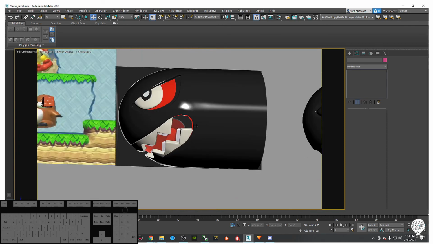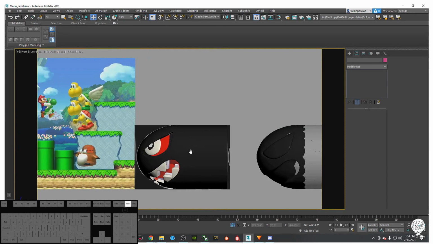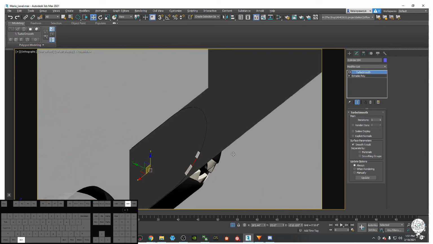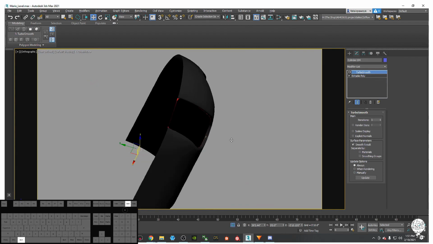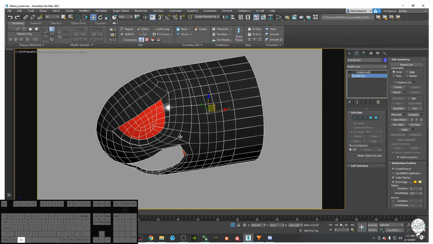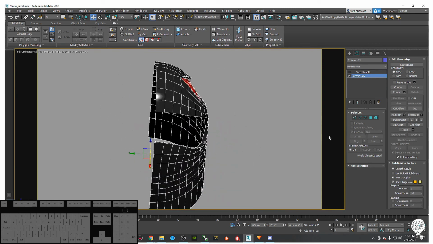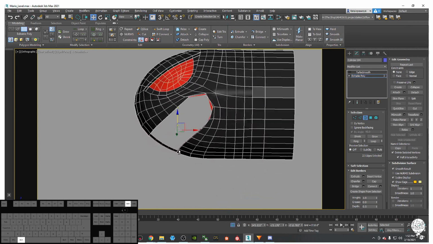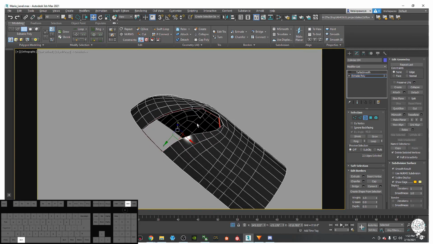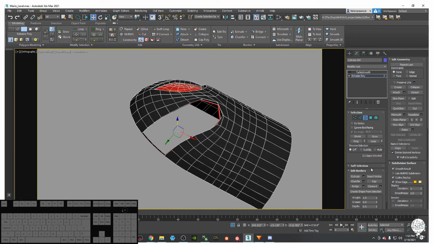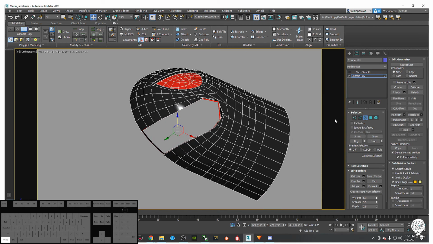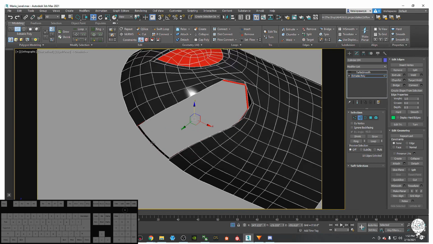So now we've got our mouth, our teeth. I think I'm missing. Oh no, we lost our mouth. I think I accidentally might have detached this guy. That's an easy fix. Just throw a bridge. Remove these.